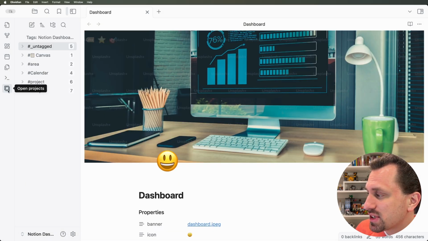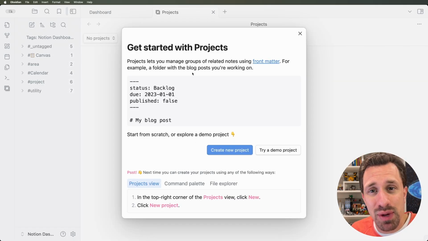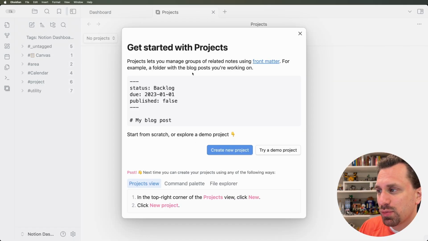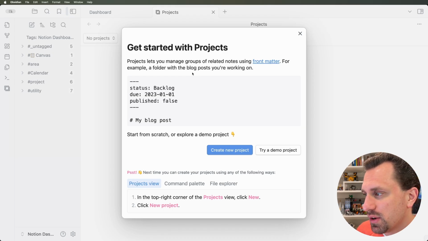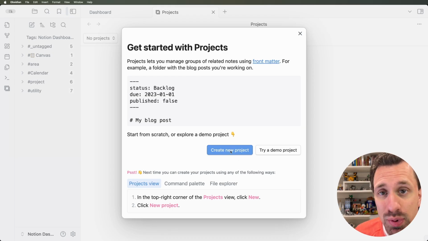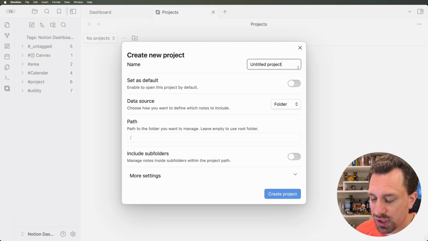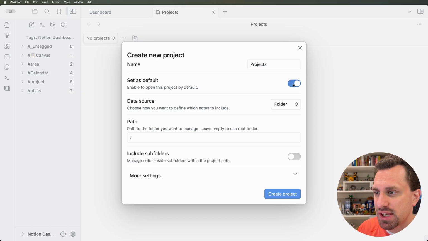The Projects plugin gave us this little square icon in the left sidebar, so we're going to click on that. And because we don't have any projects created yet, it comes up with this kind of welcome window. I'm going to click this Create New Project button, and I'm going to call this Projects. We're going to set this as the default project, so whenever we open the Projects plugin, this is the default one that it will open with.